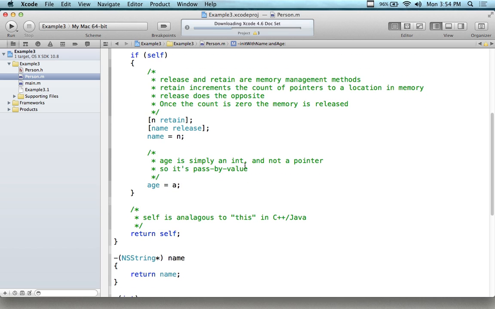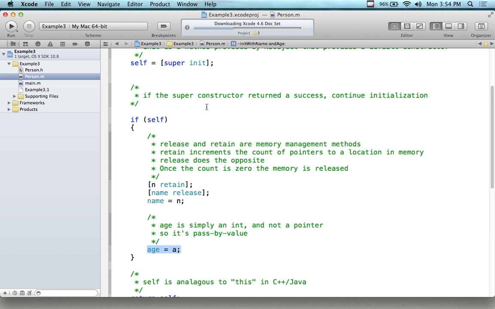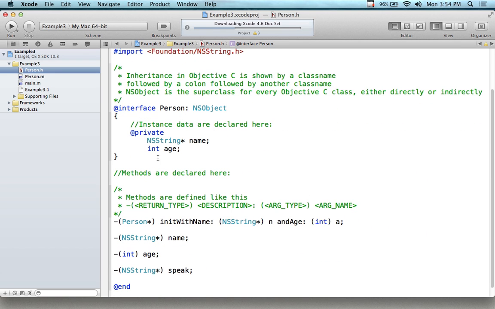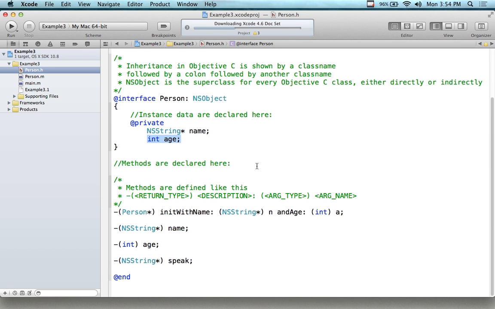And then the age is simply an integer and not a pointer, so it's passed by value, and there is no release. If you think back, go back up to here and take a look. Integer age, there's no retain and no release on age because we're not using a pointer. It's only when we use pointers that we have to retain or release, and we're not allocating it either.